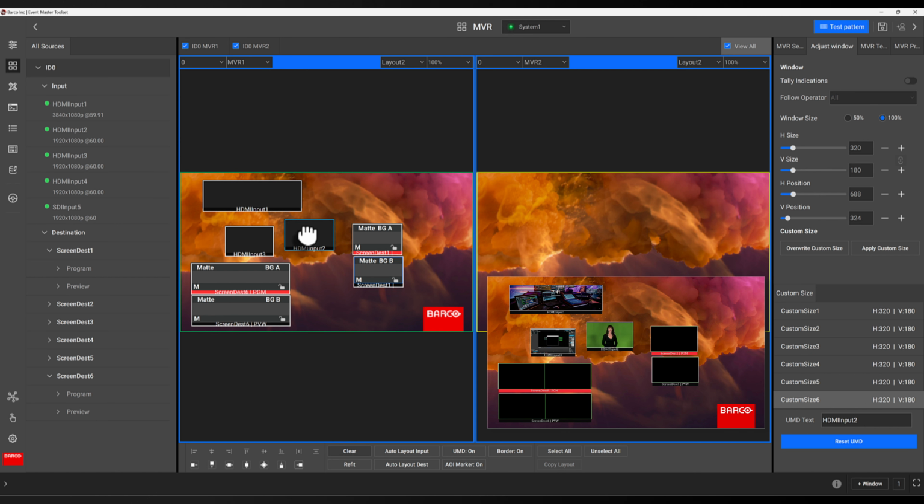Here, we adjust the parameters of individual windows. We can enable tallies, adjust the scale of the window, adjust the size of the window, record and apply custom sizes. And here's an example of those custom sizes. And finally, we can change the UMD label. Remember, this does not affect the inputs or source name anywhere else in the system, only on this multi-viewer.